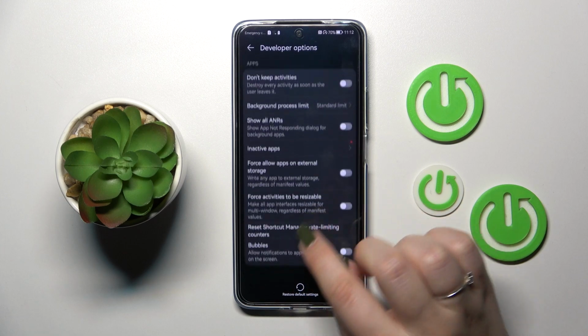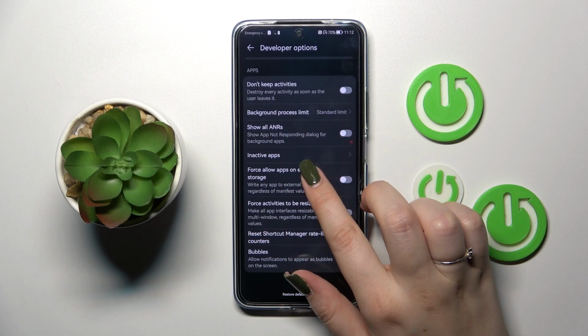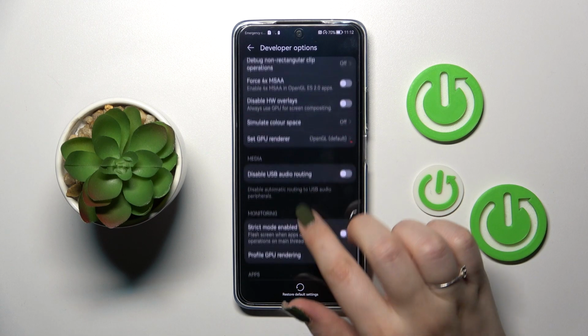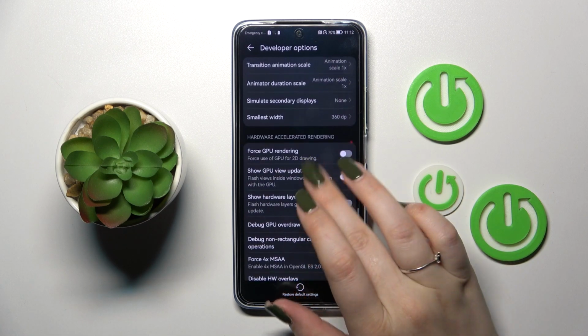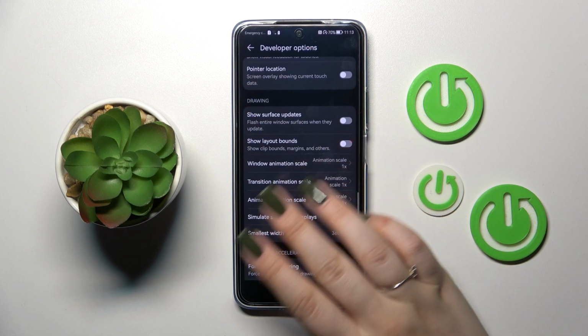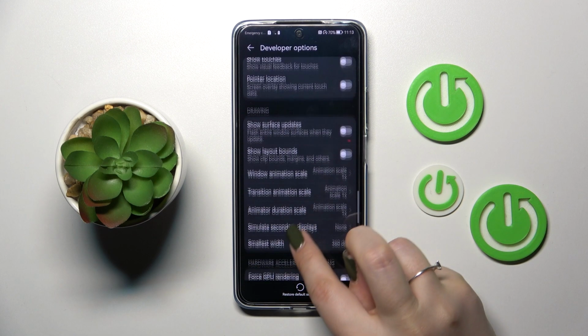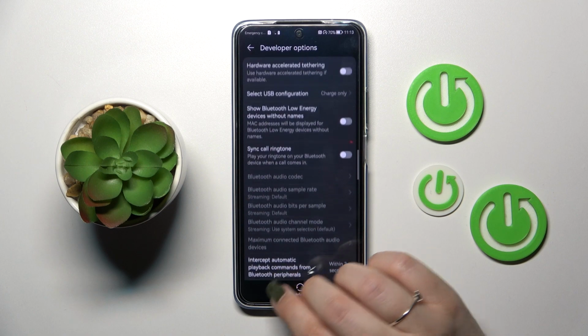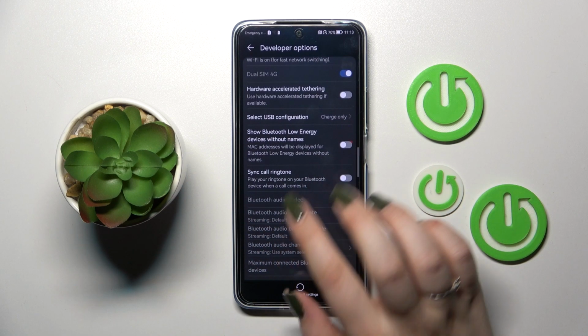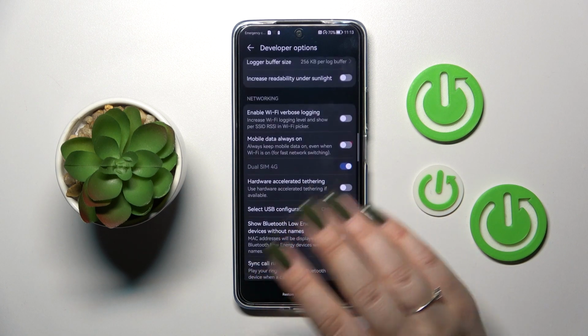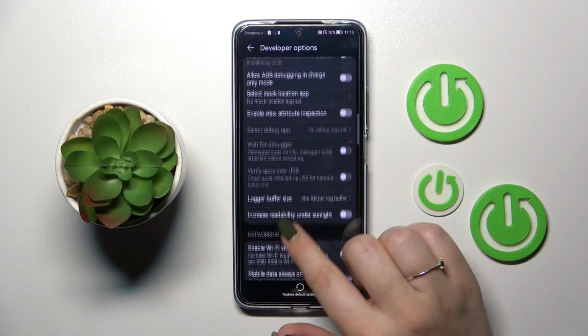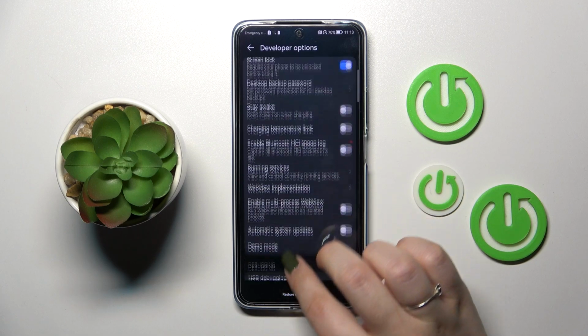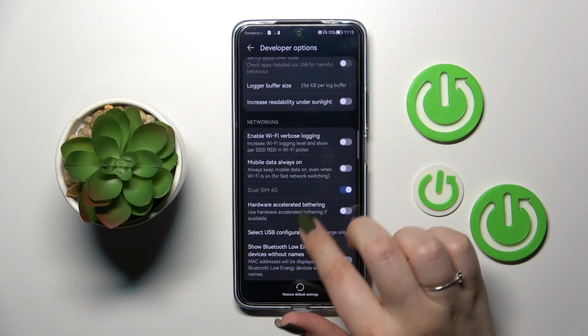And here we've got some advanced options which we can customize. So for example, we've got the transition animation scale, we can show surface updates, we can show pointer location. Here we've got some options which are connected to Bluetooth, to the USB, so the networking overall, and so on and so on. So quite a lot of options to customize.